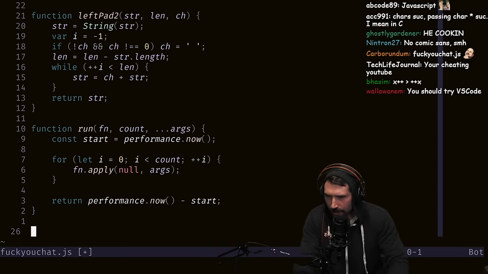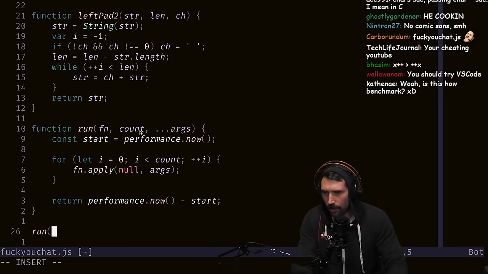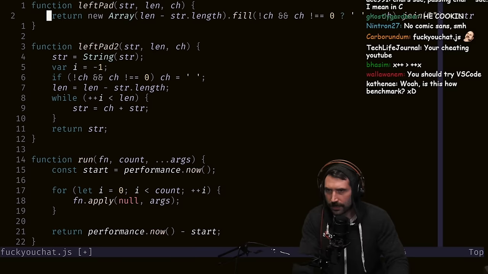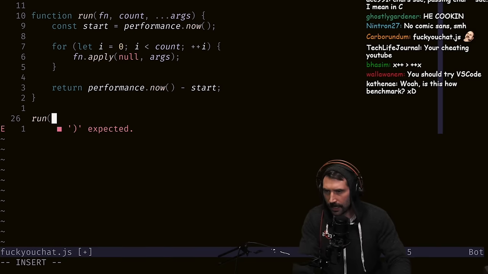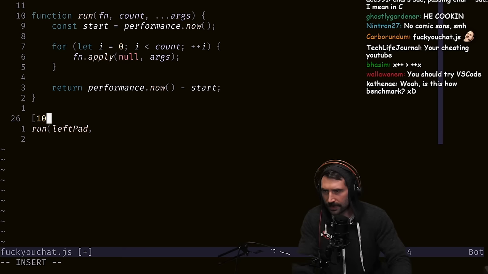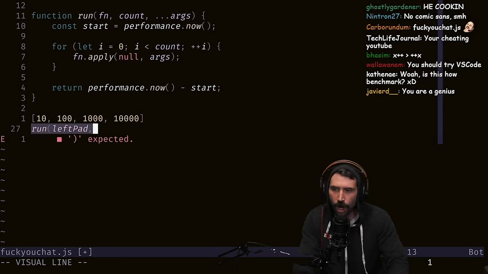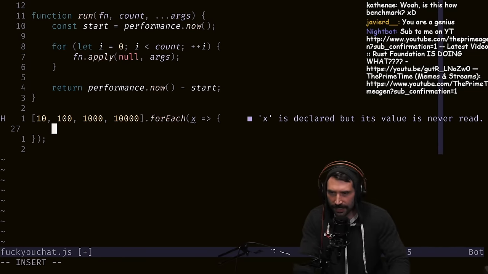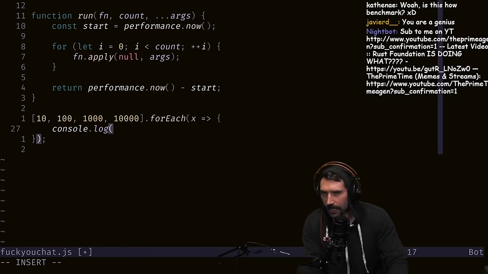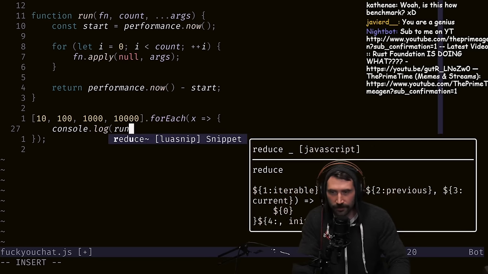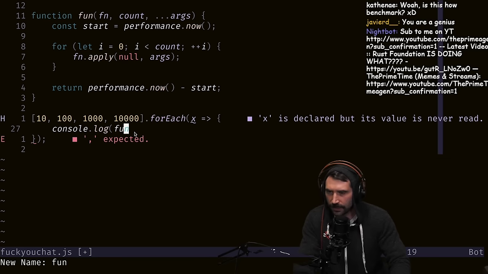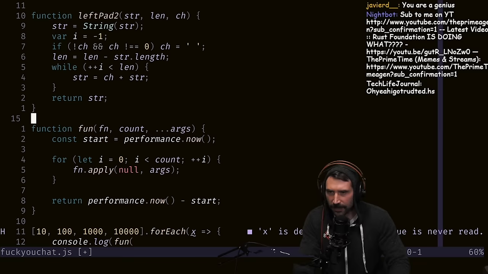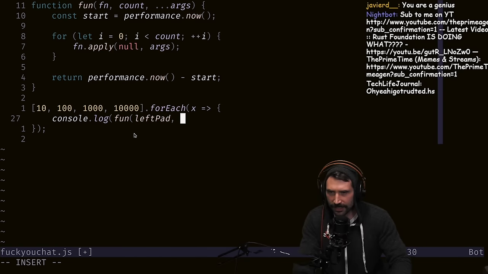So now let's do a couple runs really quickly. Let's go run function. Let's go run left pad. And then we're going to have, how about, let's go 10, 100, 1,000, 10,000. There we go. You should always do that kind of stuff. It's honestly the way to go. Console.log, and then we're gonna throw in here run. Ooh, fun. I should have called that fun. Can we call it fun? Yeah, we're gonna call that fun. That seems better, right? Left pad this one.